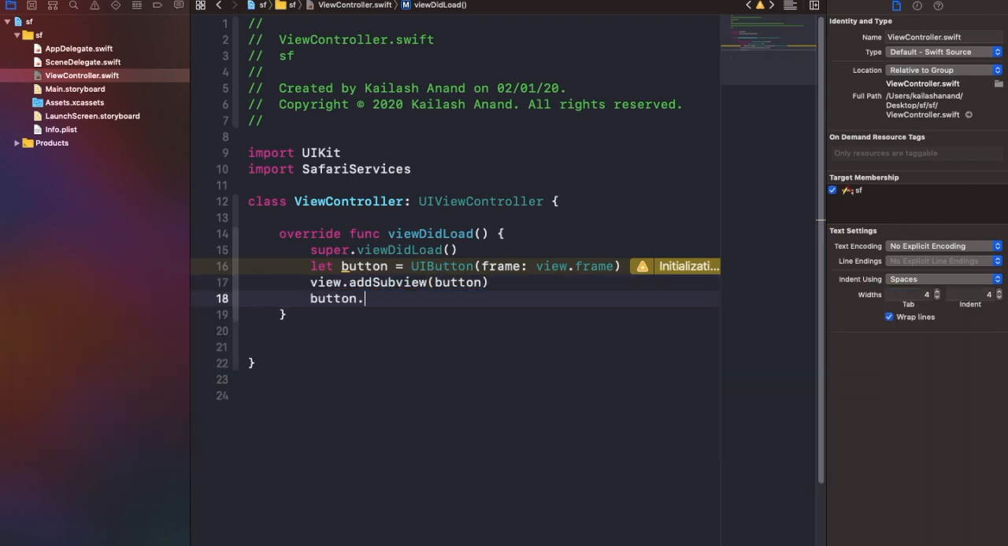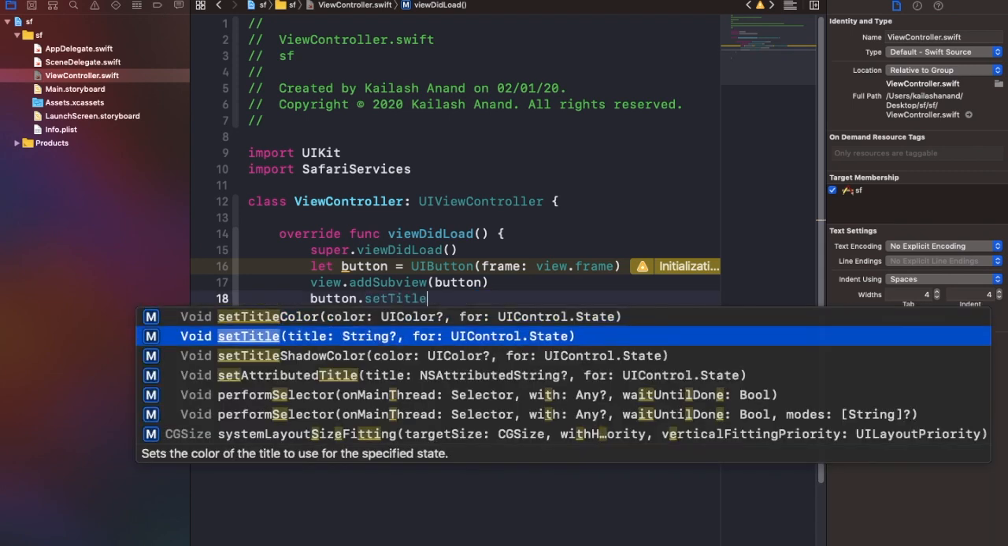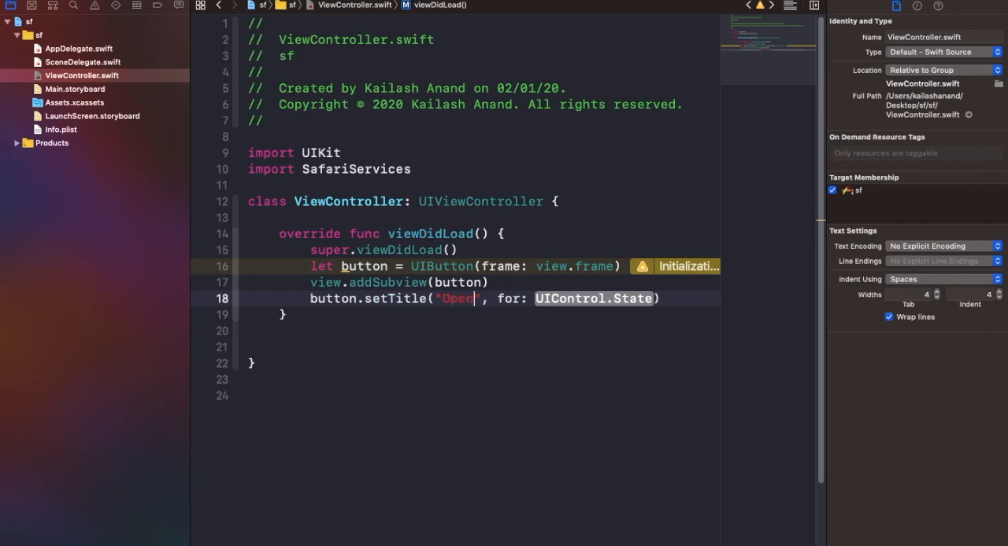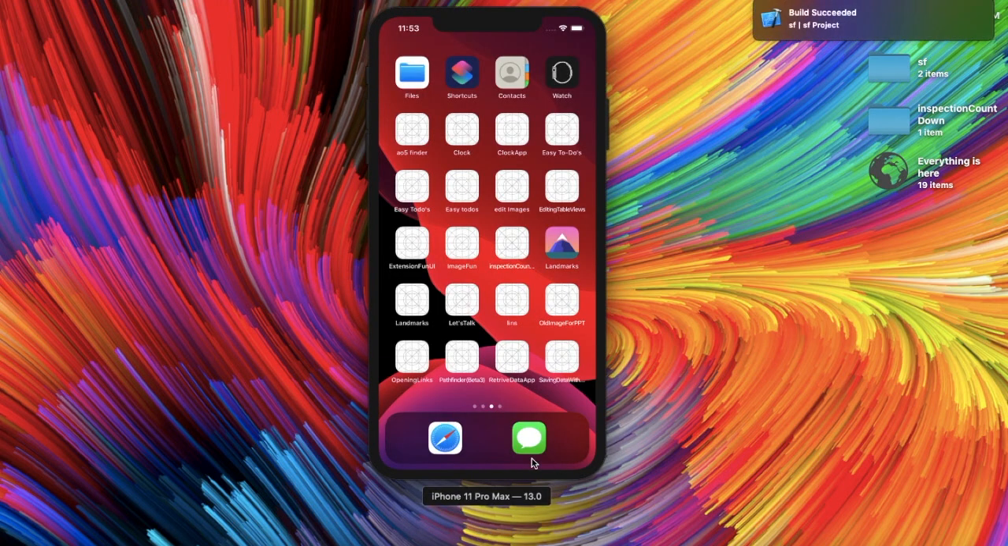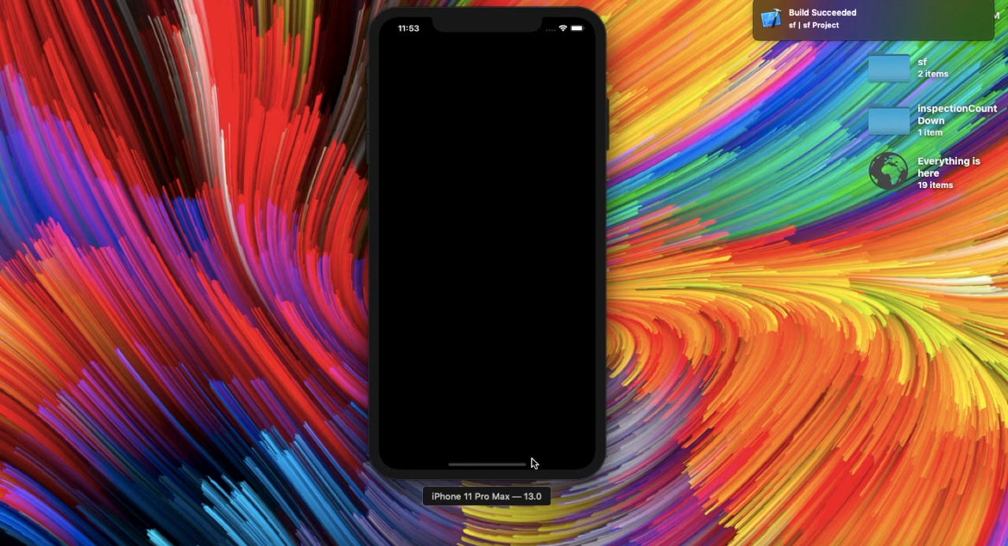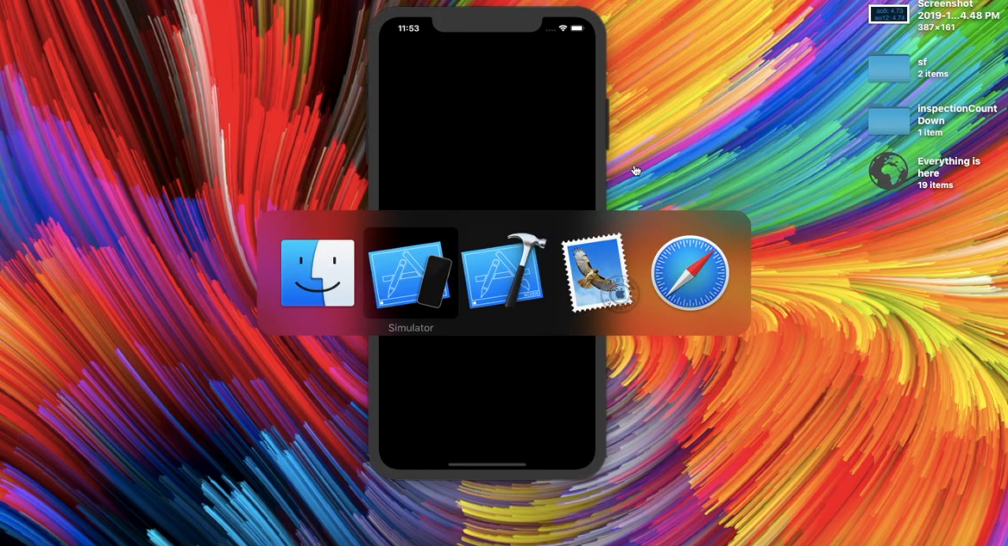Then we will say button dot setTitle, not setTitleColor, but setTitle. We can take a string, which is going to be "Open Google" for .normal. And then yeah, that's all we're going to do. So let's just run this application. There we go, Open Google, we can click on it, nothing happens, but that works.